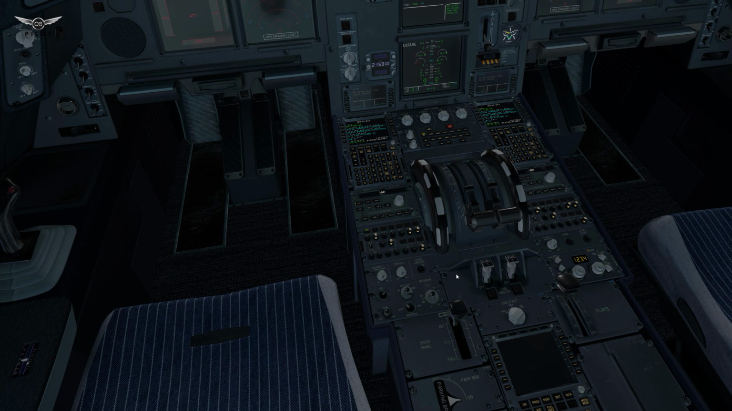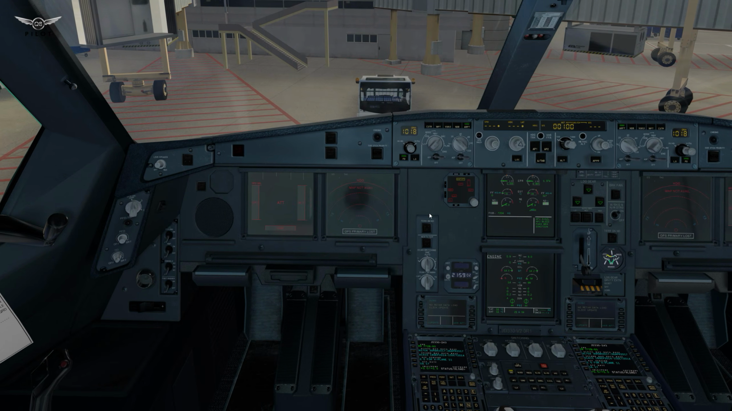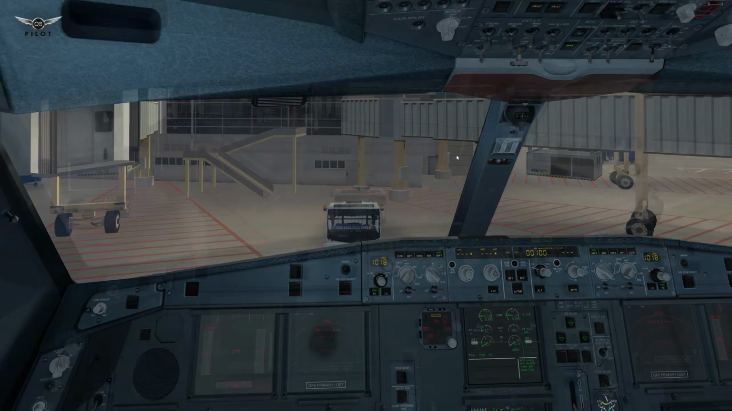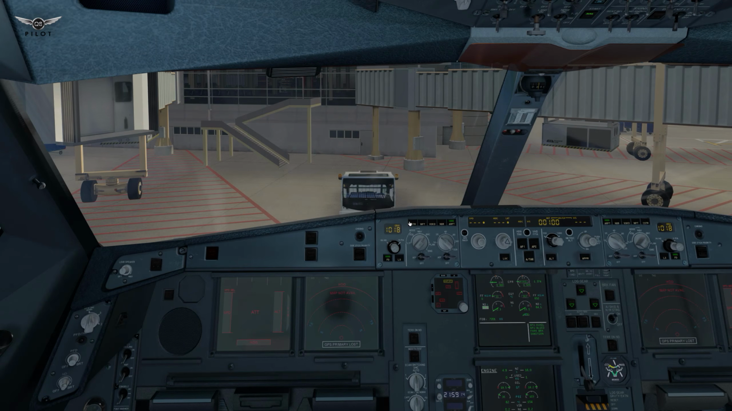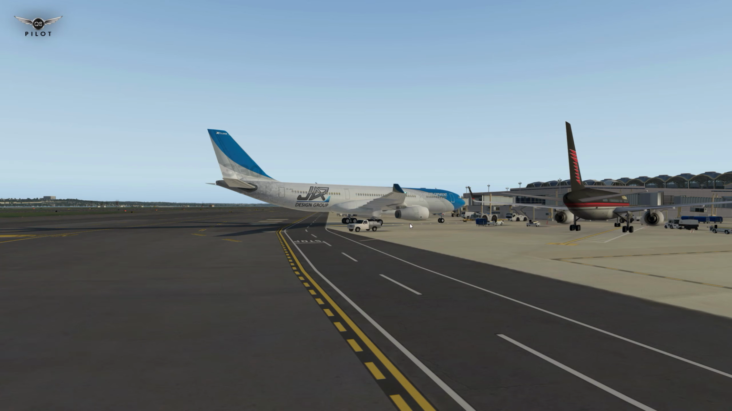Okay, that's good enough. Starting engine 1. The second engine as well. All right. So what I'm going to do now is move to the external view, and we'll turn the beacon on and the nav lights. Okay, and let's go ahead and shift 4.